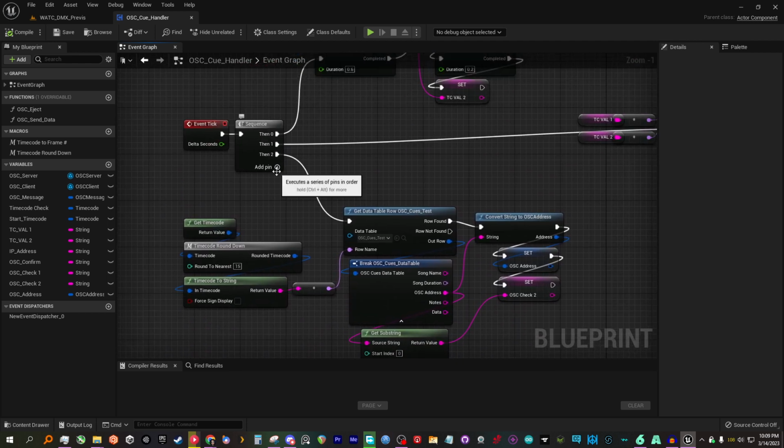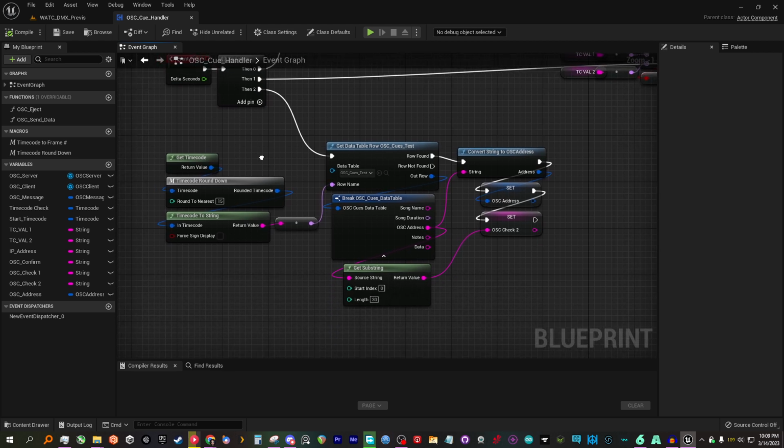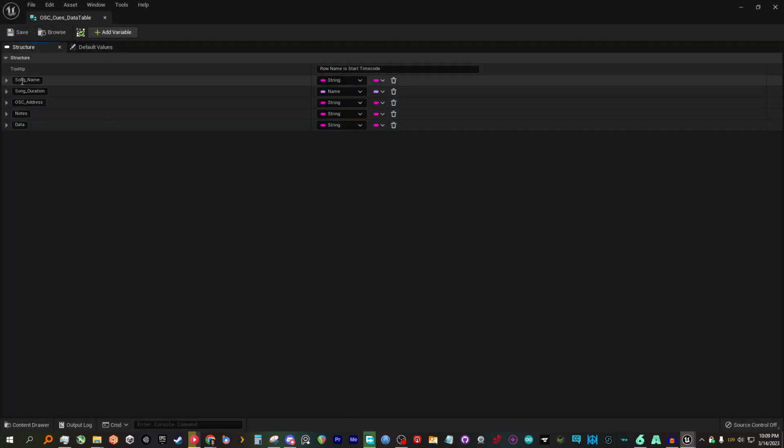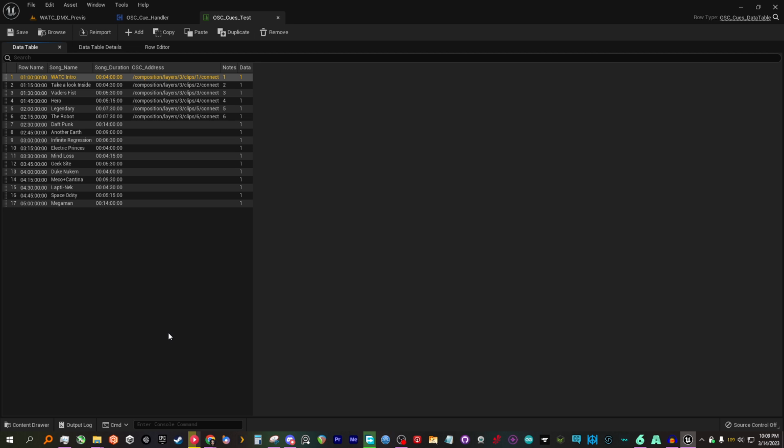Anyway, the third thing I'm doing is reading data from the data table. The data table right here, this is the type I have. It's essentially a spreadsheet. This is the struct class that I created, and here's the actual data table. The row name itself is actually the time code, and that is the lookup name that it's looking for.